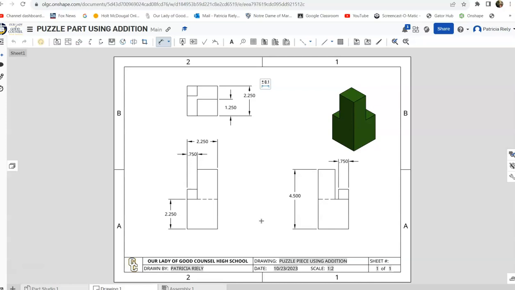So you should try to practice doing this so that you know how to place your 3 views and your isometric view, and also how to dimension your part.